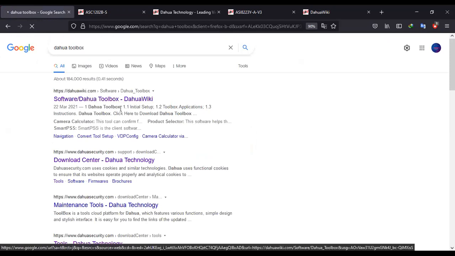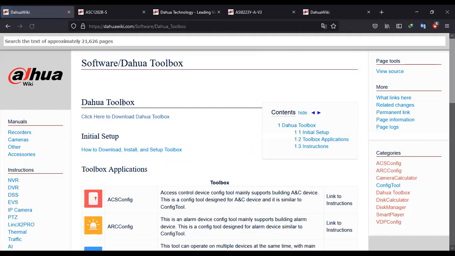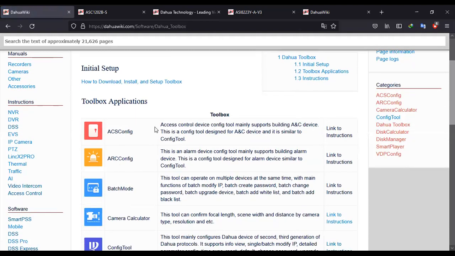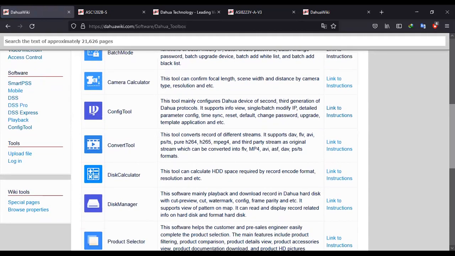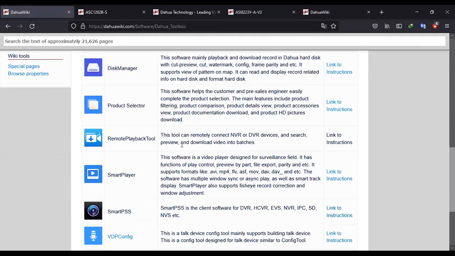So the first link that you get in the Dahua wiki will indicate the toolbox we use. The toolbox is a bundle of software that you can use to do management for alarm systems, access control, video intercom. You can do disk management, you can do calculation.